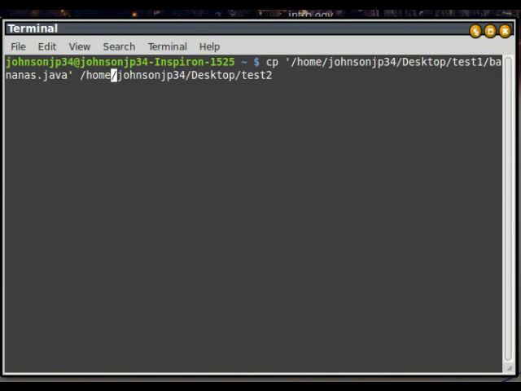So in this particular case, we're going to keep the second path, but we're going to name the file. In this particular case, I'm going to name it the same thing it was originally. And all we do is press enter. Terminal does its work. And we should be able to see where this thing is.